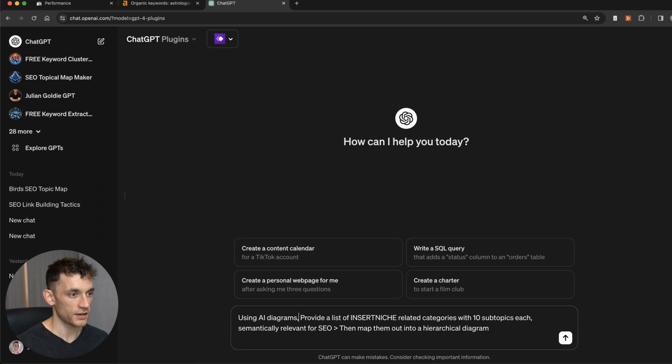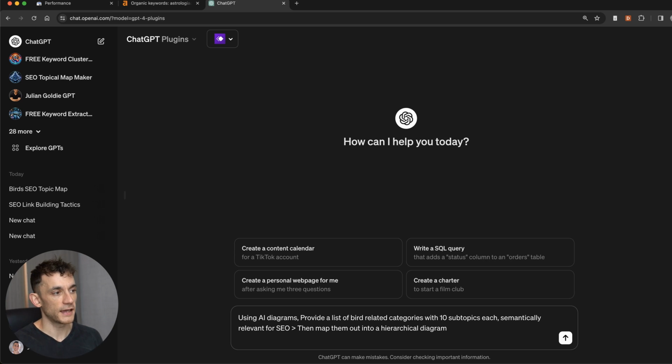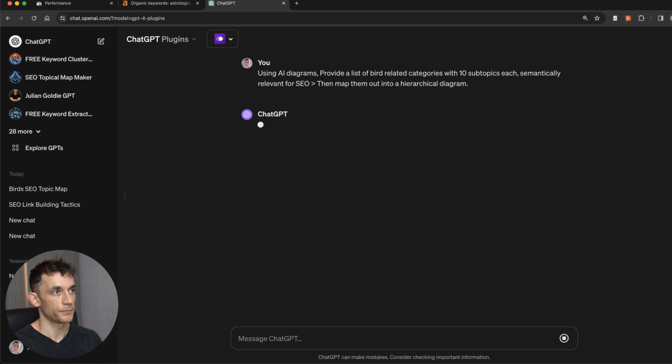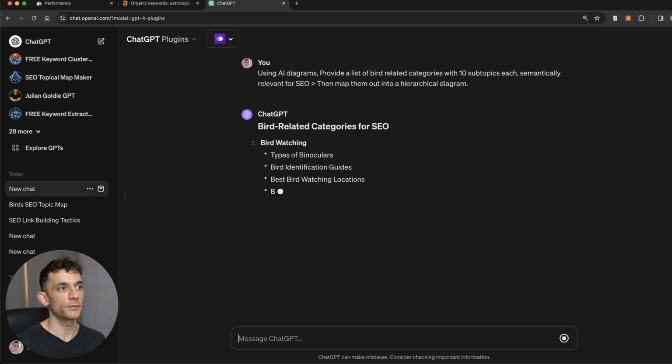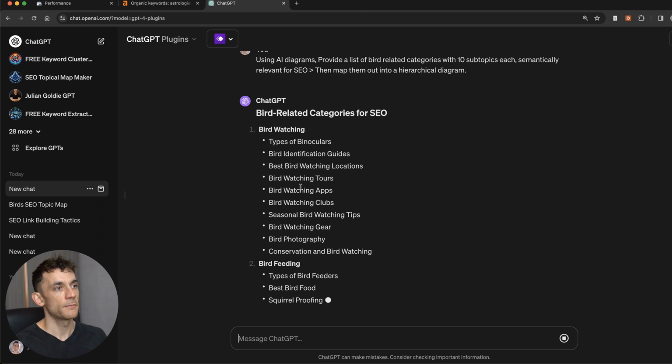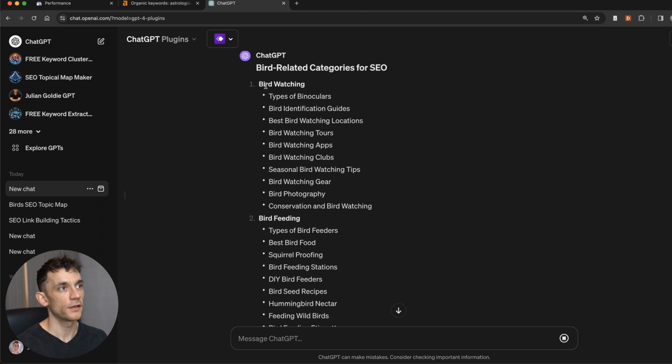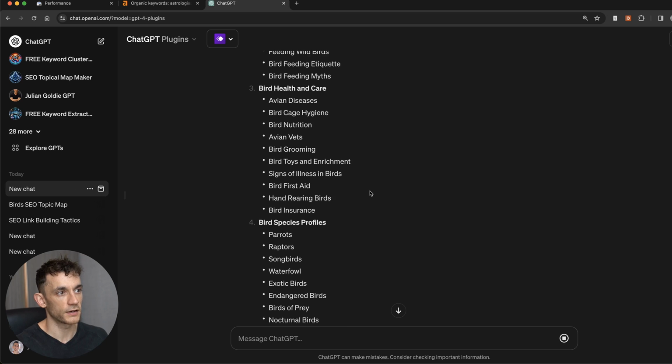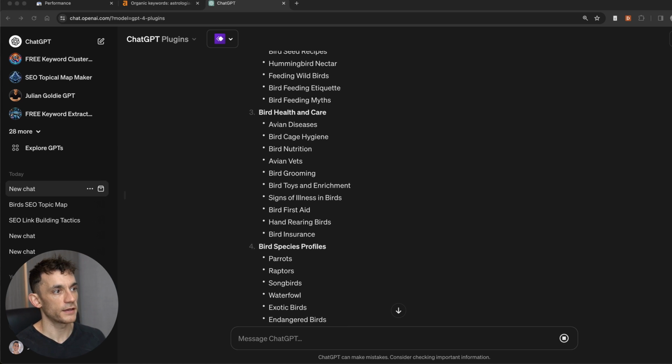We can say to ChatGPT, using AI Diagrams, provide a list of, and you just swap this out for your niche, let's say bird-related categories with 10 subtopics each, semantically relevant for SEO, very important to keep everything related, and then map them out in a hierarchical diagram. Now, all the prompts that I'm talking about today will be available in my free ChatGPT course, but basically what you can see here is it's mapping out the main categories and then 10 different subtopics underneath, right? And it's all neat and organized and tidy. Now, one of the great things about this is that you're avoiding keyword cannibalization, right?